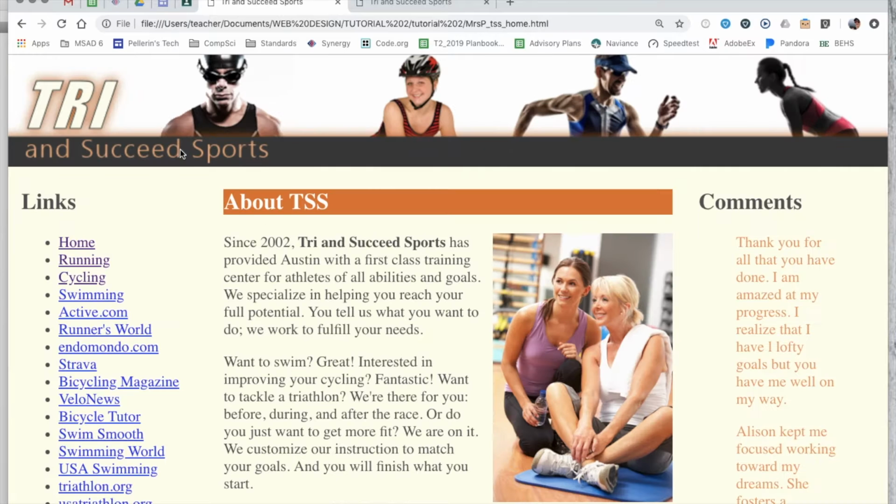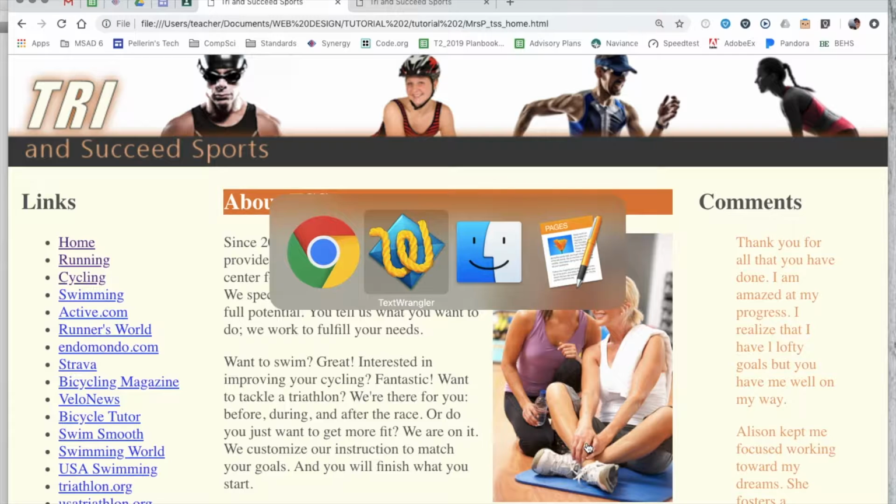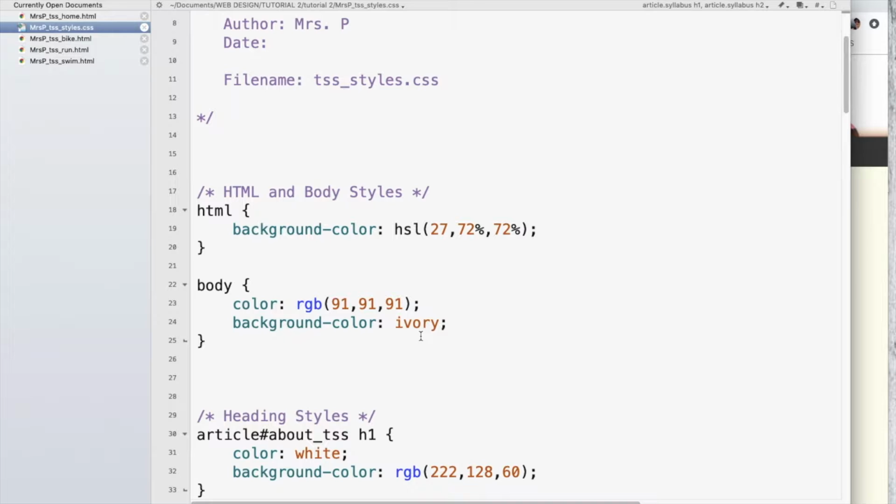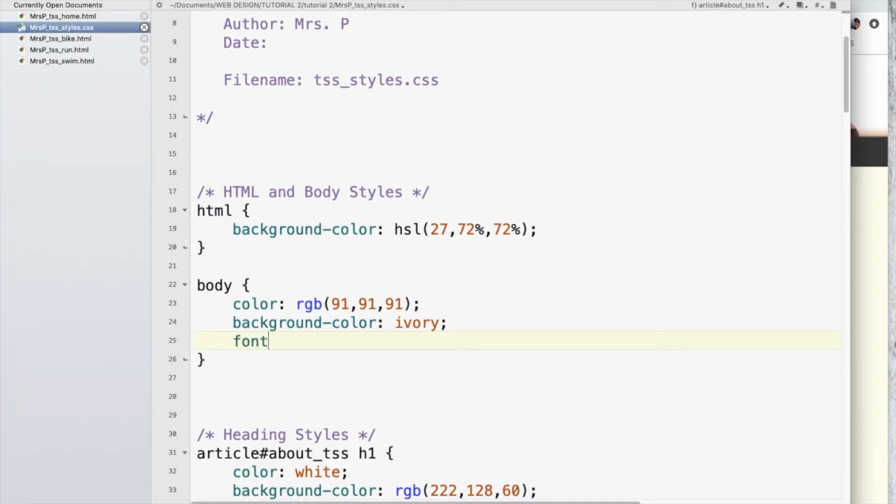So I'm going to click home and come back here, and we are actually going to change the font that is used on our page. I'm going to go under the body tag. We've already, under HTML and body styles, got a body tag here with our color and our background. I'm going to use font-family within those same brackets, and I'm going to list out the fonts that I want the system to use when displaying my page.